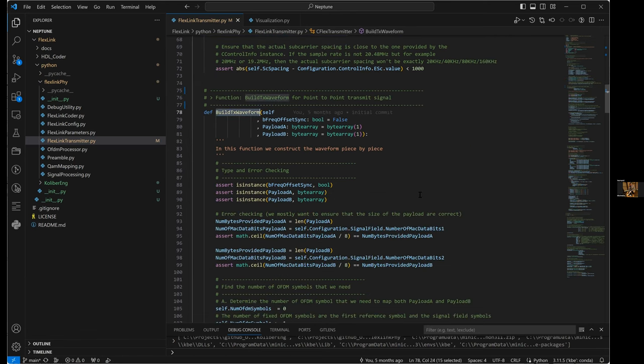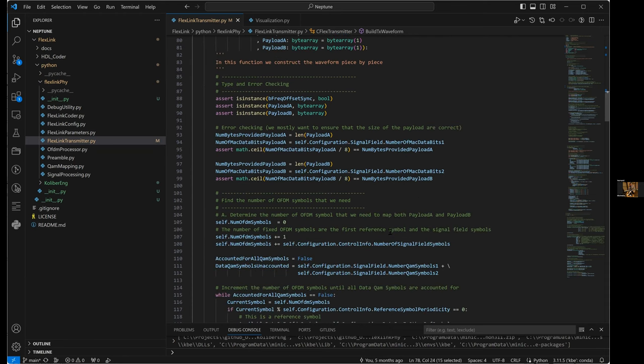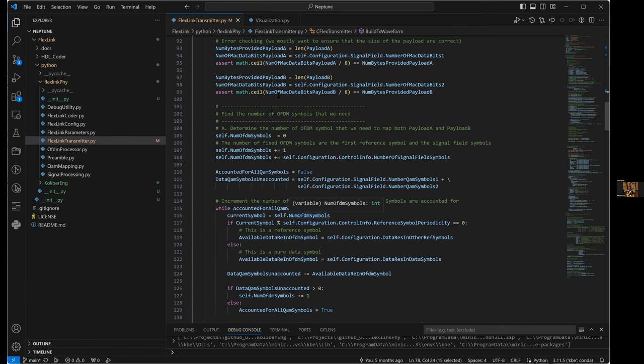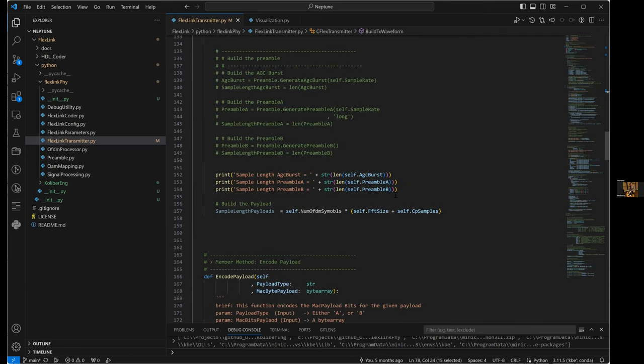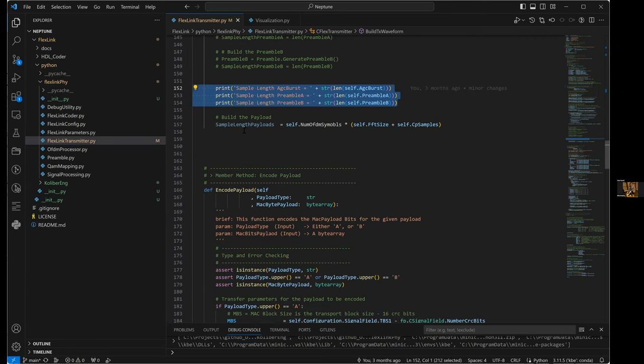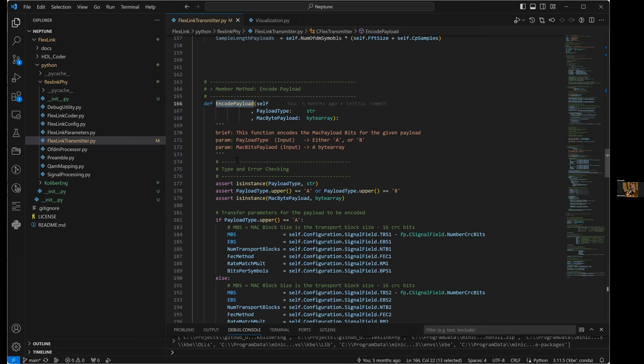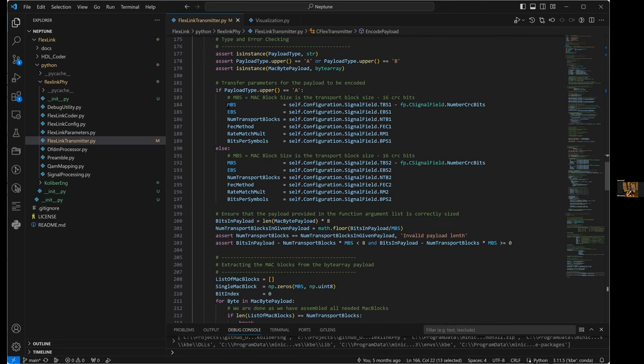He's got a function called build TX waveform that isn't finished, but in there you start building the different components of the waveform. As part of the debug, you see this is commented out. This is where he was building the preamble before. I was just printing out the preamble A, B, and C, mainly for debug. Then he's got a method called encode payload.